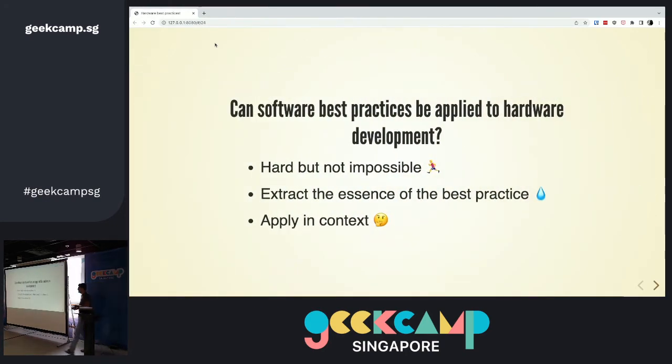So back to the question I asked at the beginning, can software best practices be applied to hardware development? Hard, but not impossible. I think if you get creative, you can extract the essence of the best practice and apply it in the context of the hardware. I think there's a lot of scope for doing these things. The velocity that software teams usually can manage to get is much, much higher than hardware teams. And I think using some of these best practices in hardware development, we can try to close the gap and develop hardware at a much, much faster pace than traditionally what's being done.